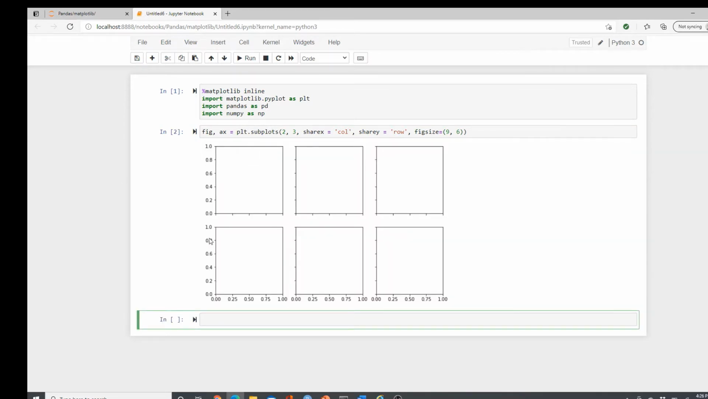Here we have our 2 rows and 3 columns. Look, it's showing only one scale here. There is no scale throughout this one because these two are sharing the same x-axis, these two are sharing the same x-axis, and these two are sharing the same x-axis, the same as this one. All 3 of them are sharing the same y-axis.